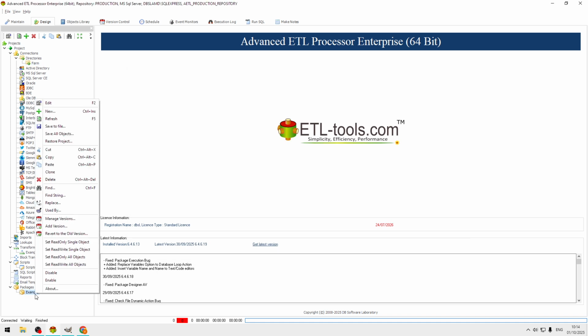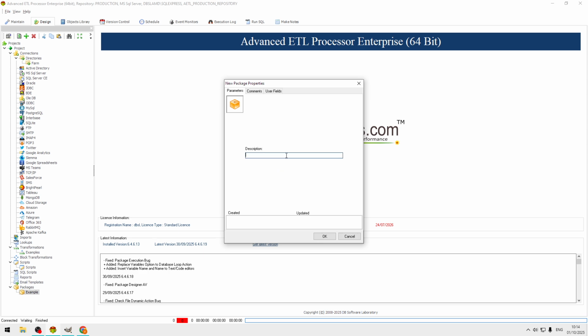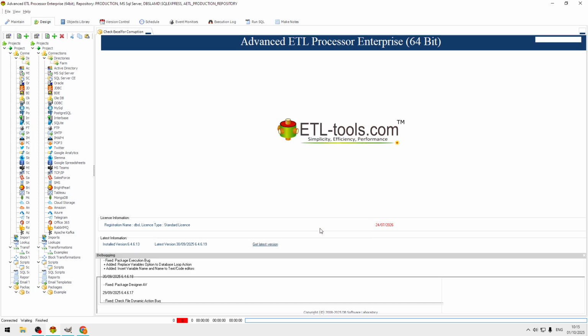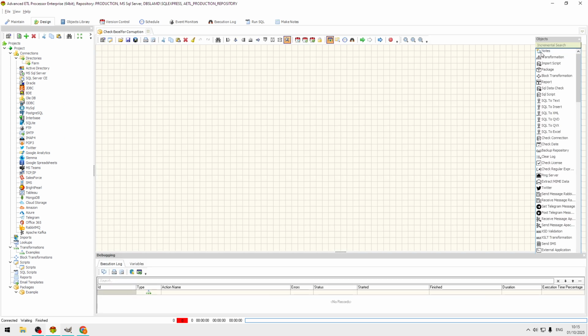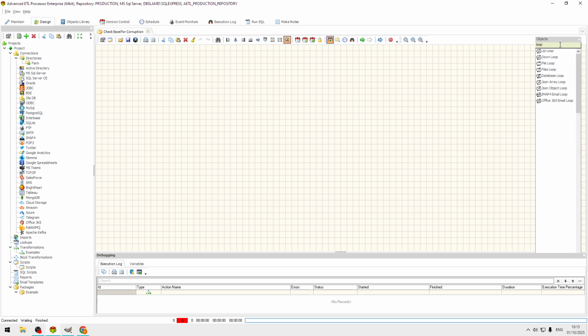So let's start by creating a workflow package. Let's call it Check Excel Corruption. And we are going to loop over Excel files in the directory. In fact, we can loop over any files.